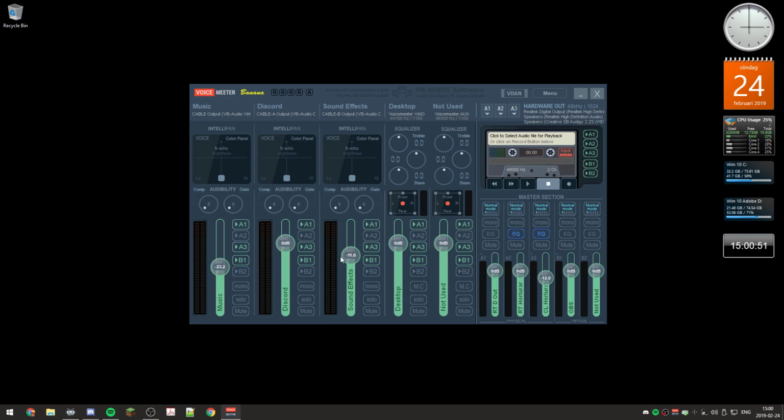But this one is individual, and this only affects what you hear in your headphones. That's important to tell. So these sliders don't affect OBS at all. It only affects your headphones.